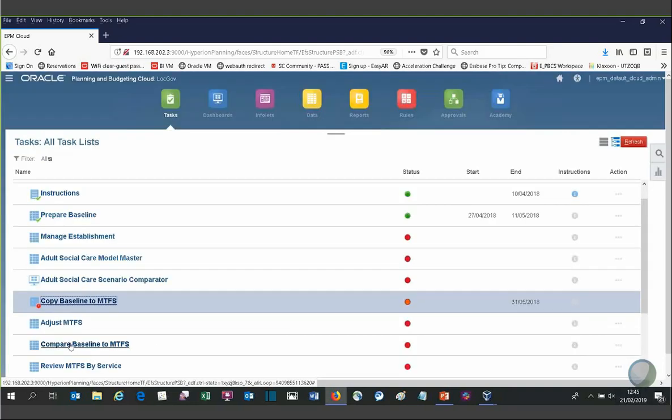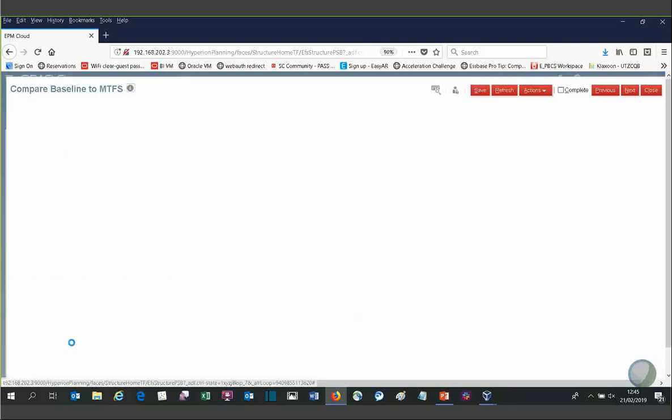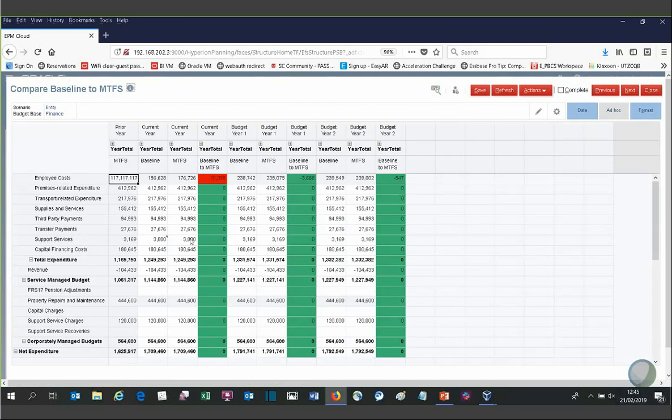And in a very simple way, in a very manageable way, I've allowed the user to have a play area, a modeling area called baseline, and then a final review area called the MTFS. And then I can compare those figures. And considering I've just copied that and ignoring the fact that my formula isn't quite capturing the employee costs correctly, you can see that my baseline equals my MTFS data-wise, because I've just copied it across for each of the years.